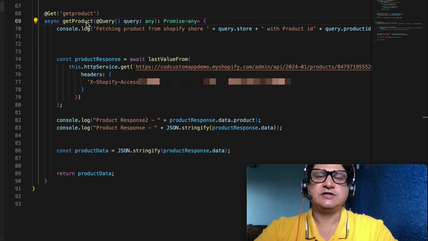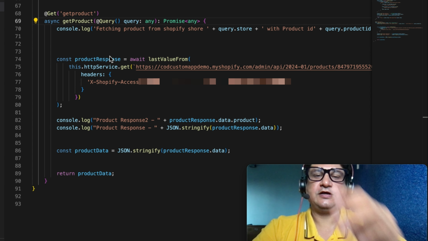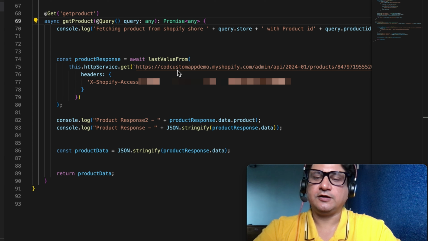So now, what I am doing is, while calling this endpoint, which is a get endpoint, I am passing the store and product information. I am reading it here as query.store and query.productID. So we'll be making a query to this particular store for this particular product ID in Shopify. Now if you see here, I have hard coded it, but this information should come from the database based on your query parameter. So you should go into the database to look up this store.